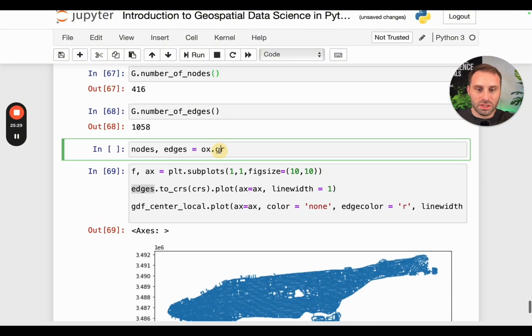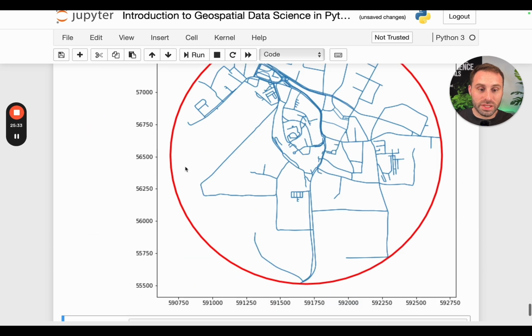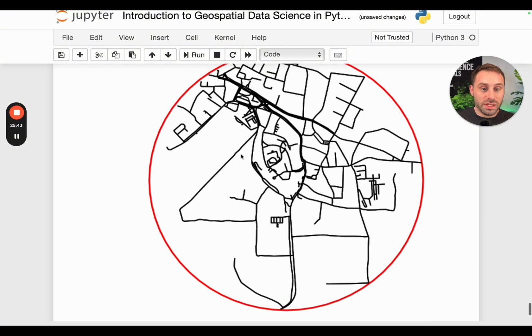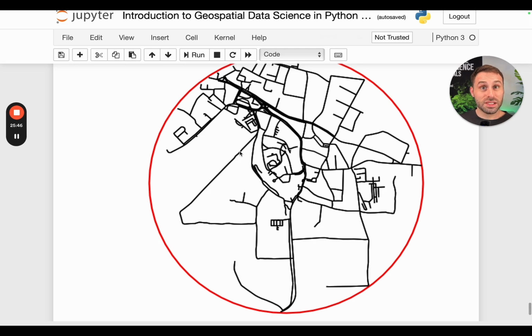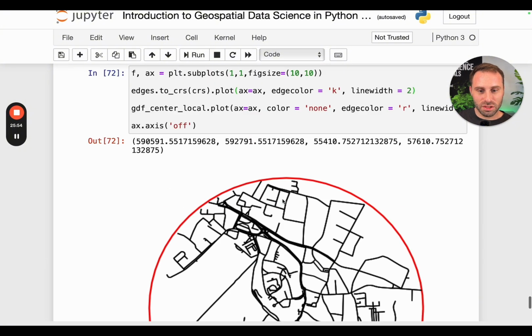Okay, so almost there. Yes, so there we are. Let's switch the axis off and let's use black coloring and thicker lines. Yes, so that's it. So that's the center of Siklós and the road network of it, just restricted to this red circle. And let's see if we have anything else.